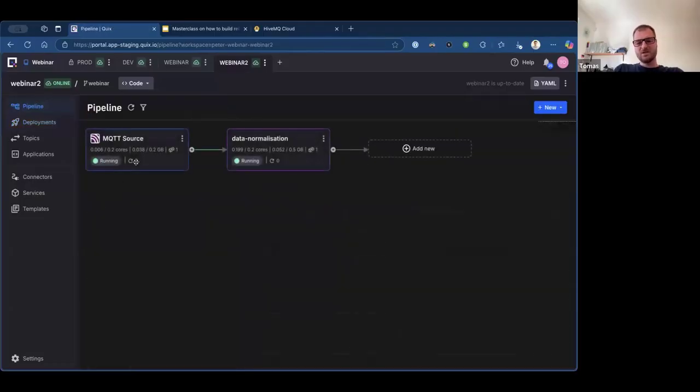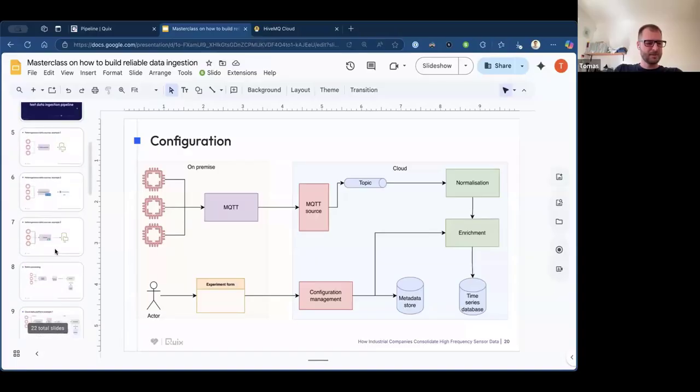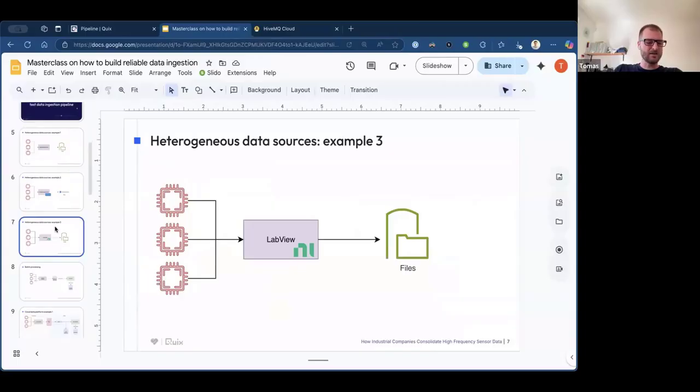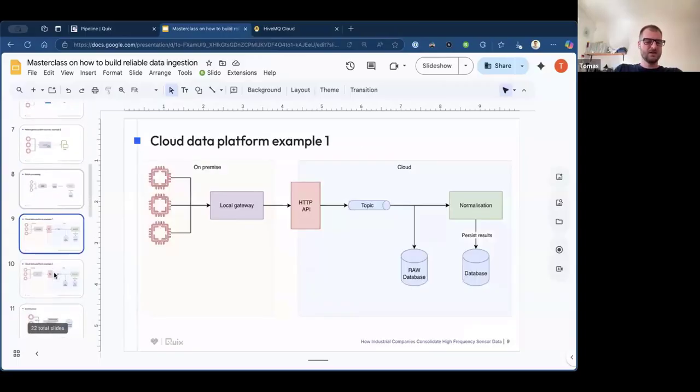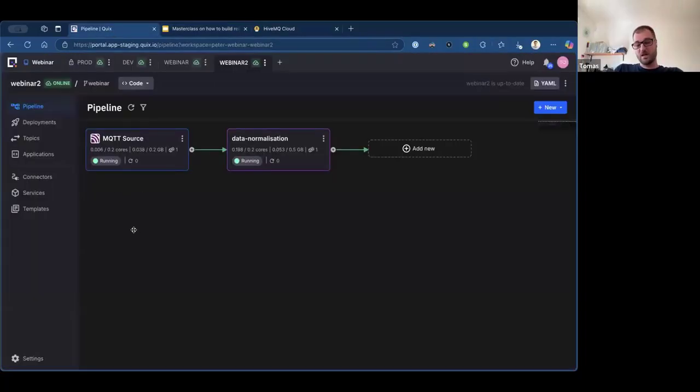But sometimes you're getting data from different sources. Sometimes some machines allow you to get MQTT, some will not. This is what we discussed in our slides, where, if you go back here, sometimes we have files, sometimes we have HTTP, sometimes we have MQTT. So what we can do is, for example, create an HTTP endpoint and normalize it to the same schema.